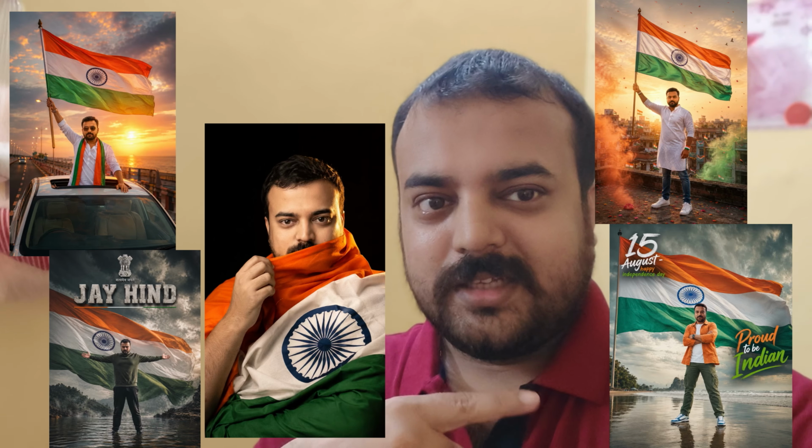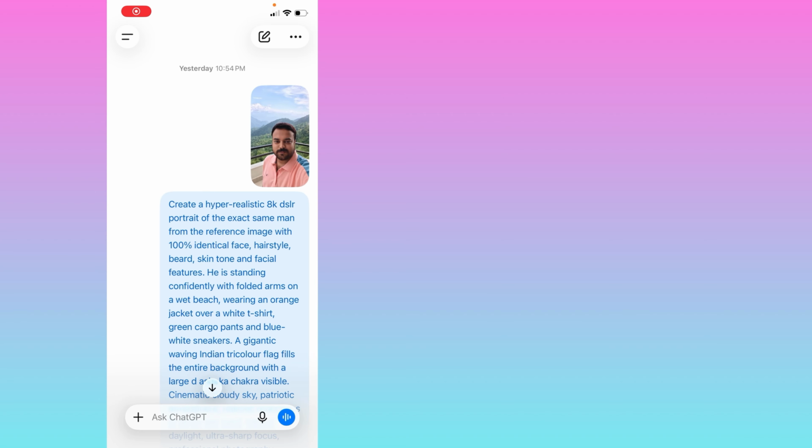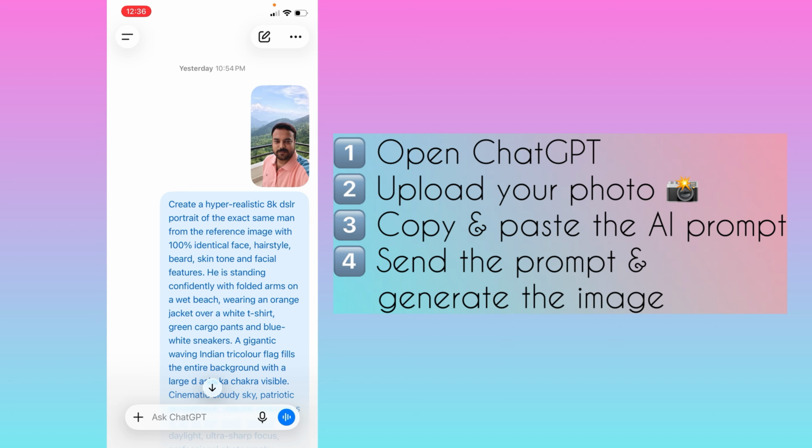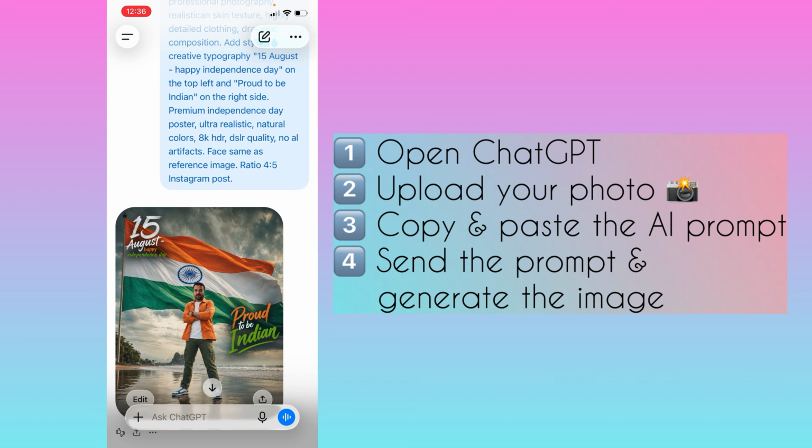So if you want to generate an image like this for 15th August, I will show you on my mobile screen how to create such images. Open ChatGPT, upload your picture and paste a prompt. Here you can see the image is generated.